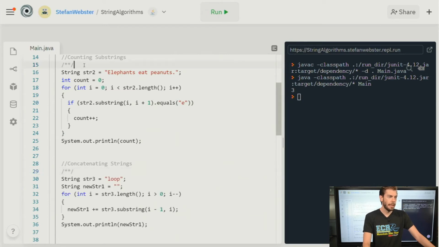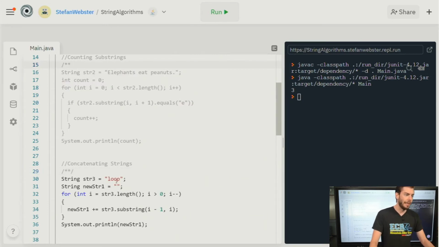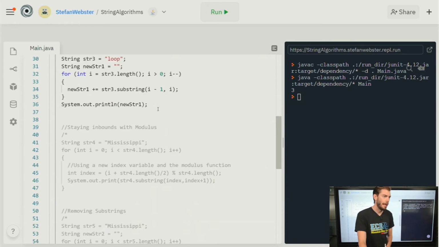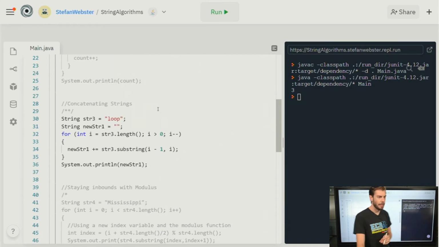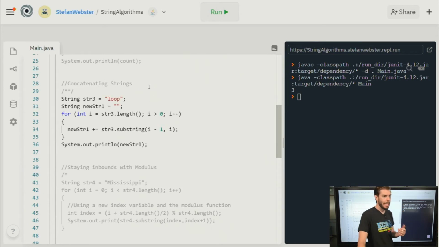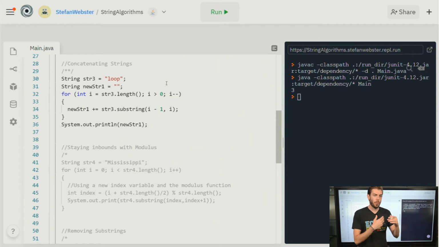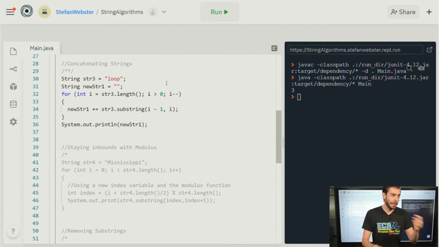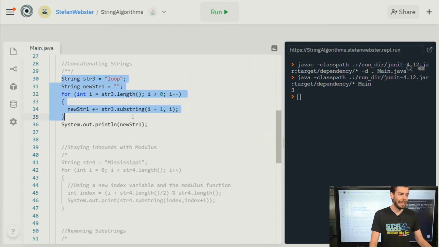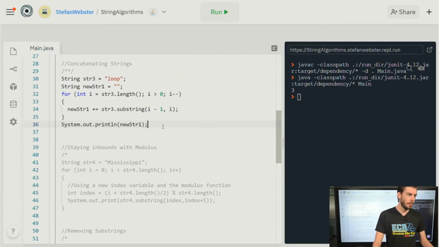Let's take a look at our next algorithm, concatenating strings. So concatenating strings means we're going to be adding on two strings and giving them a new thing, right? But what if we say we want to reverse a string? How would we flip a string around? Well, we can use this algorithm and concatenating strings to take a look at it.